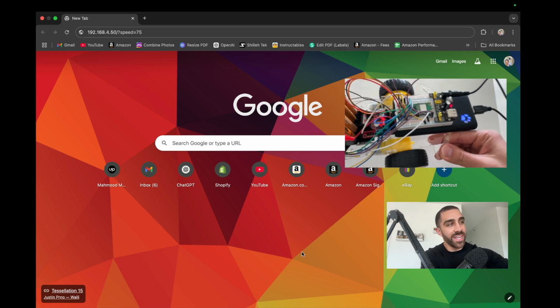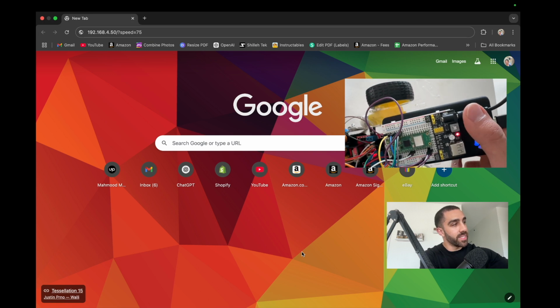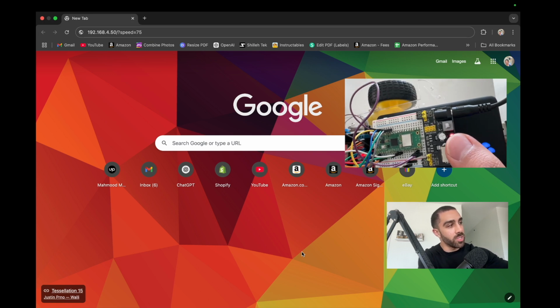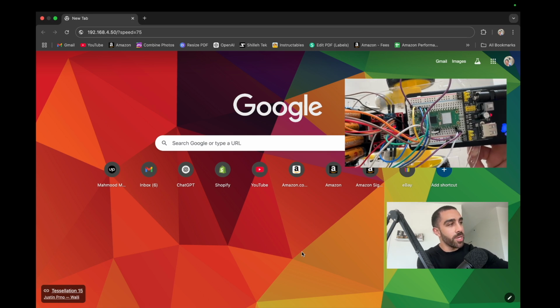You see it's no longer attached to my computer. It's just attached to my battery supply, as you see here. And that is connected to the MB-102, and my MB-102 is powered on. You can power it on by clicking on and off this button. And yeah, it looks like the Pico W is looking good.